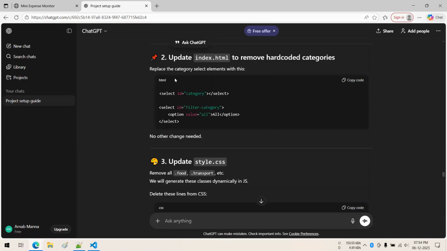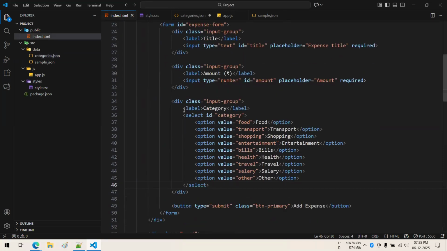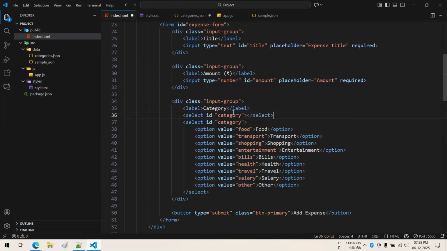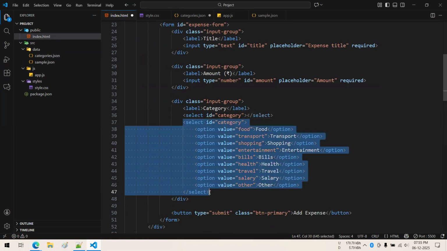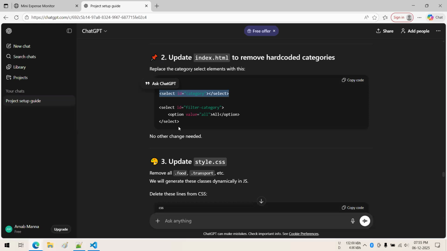Now, it is saying to update the index.html to remove hard-coded categories. Fine, so you have to change this select. It is saying to replace the category select elements. Wherever we have select ID category, we need just this. So go to index, select ID category. Yes. Instead of this, we need only this, because how will the options come now? Options will be generated by the JavaScript. I will show you. Definitely ChatGPT is doing that, otherwise it will not work.